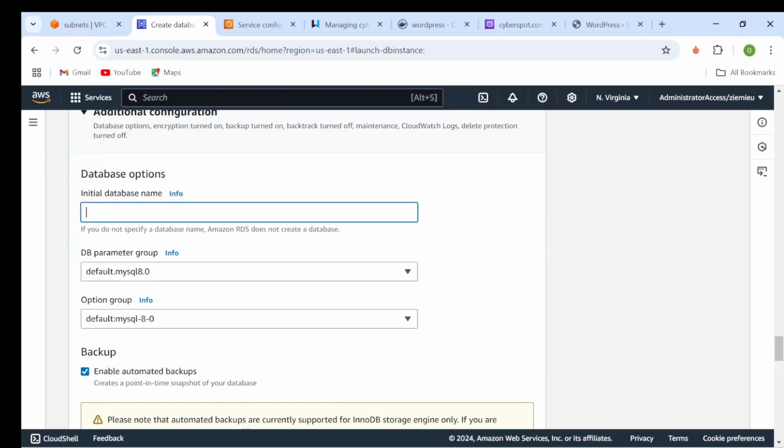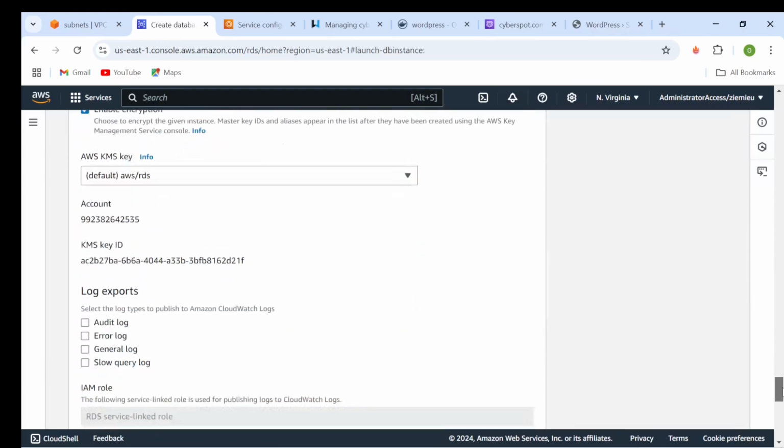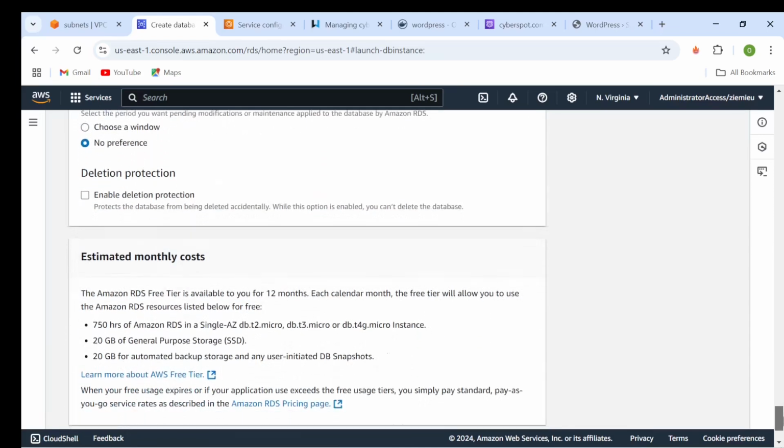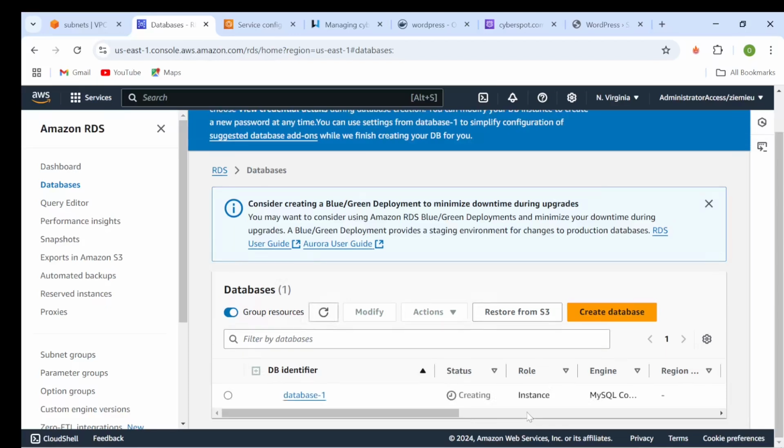So let's give it WordPress DB. Let's leave every other thing as default. Let's go down and create our database. Like you can see, it is creating our database. Let's wait for it until it is provisioned.